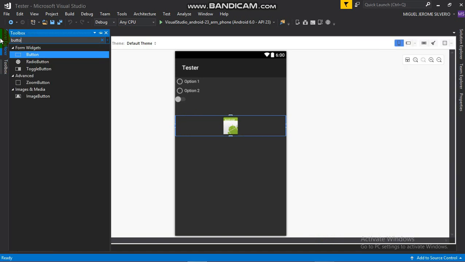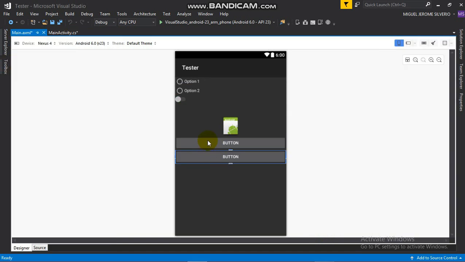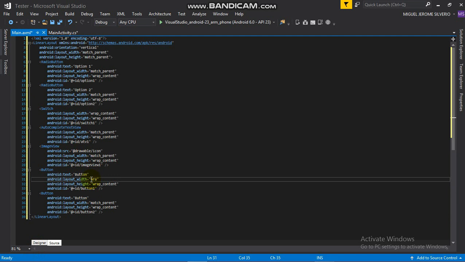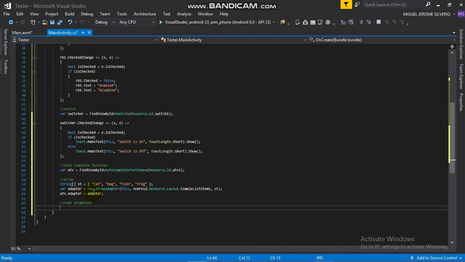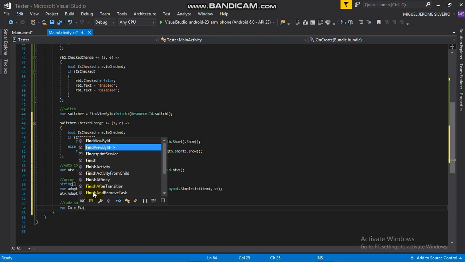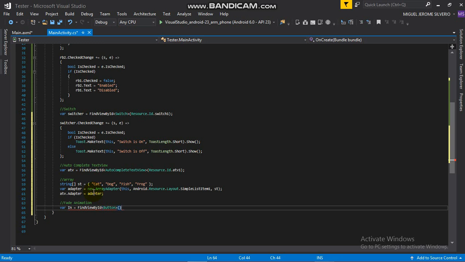First, we need an image view and two buttons. Now we're gonna name those buttons fade in and fade out. The function of these buttons is that when the user clicks one of them, it will trigger the fade animation. It's either fade in or fade out, depending on what the user clicked.